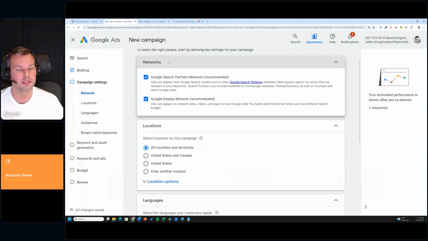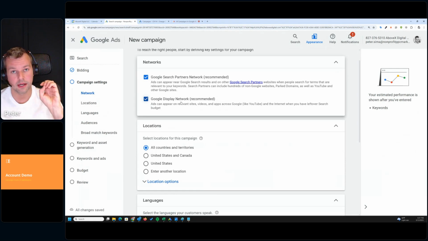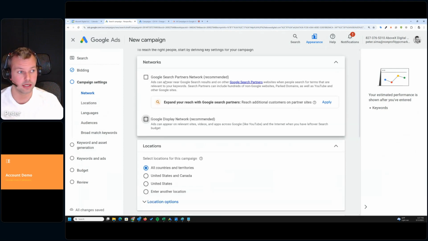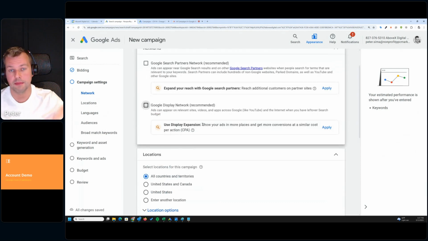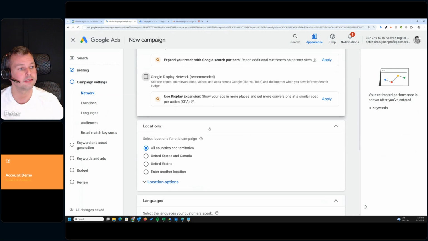Then the next one is networks. And it's a tricky one because Google will show you both options here, but these are not supported in AdGrants accounts. In an AdGrants account, you cannot use the partner network, and you also cannot use the display network, right? Google AdGrants campaigns only appear within search and only on Google, not on partner websites. So you need to unclick these, right? This cannot be clicked if it is an AdGrants campaign. If you run this campaign in a commercial account, obviously you can keep it in. It's up to you. But in AdGrants accounts, it needs to be like this.